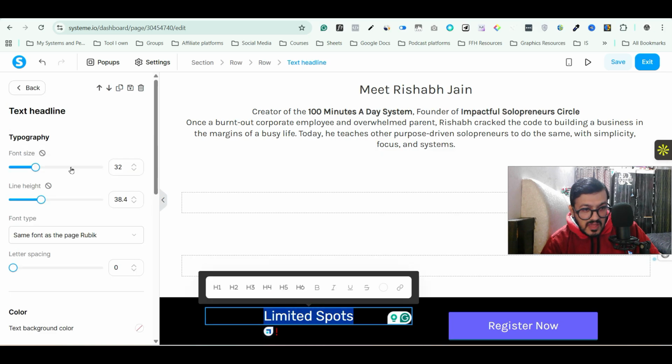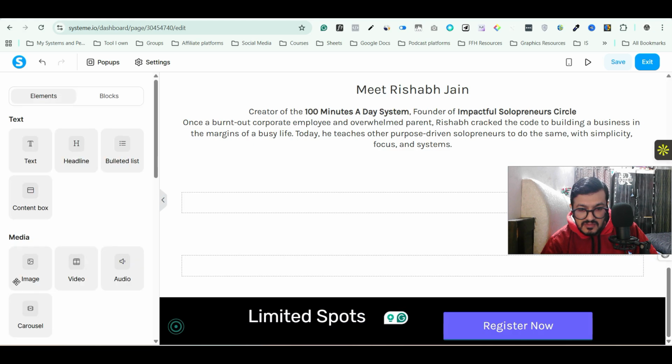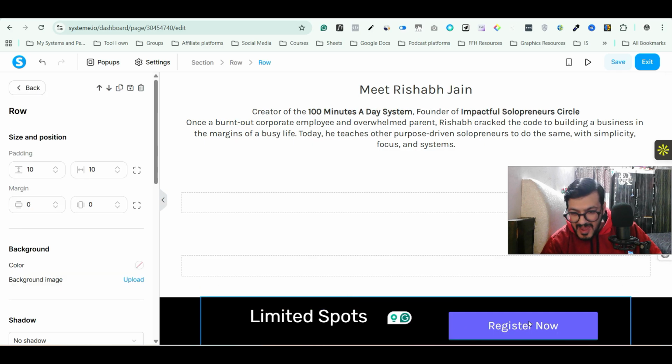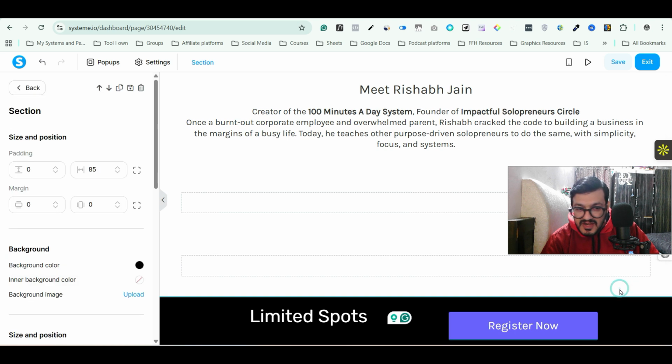Okay, and just adjust the size of this font, make it a little bit big. You can adjust it whatever way you want. Okay, we can adjust the paddings and margin and all, but that's not the case here. The main thing that I want to show you is how you can make it sticky. Even the width you can adjust. First let me just show you how you can adjust its width.